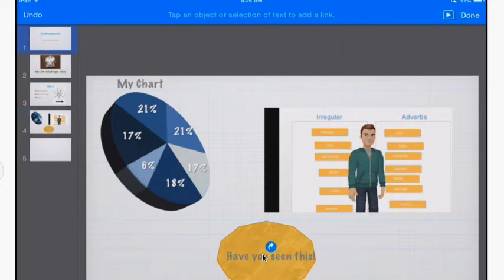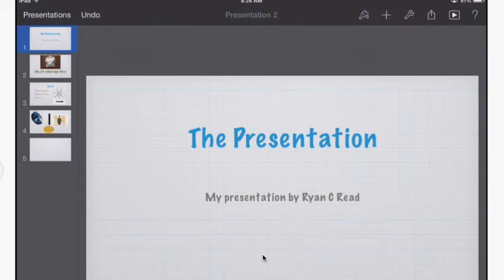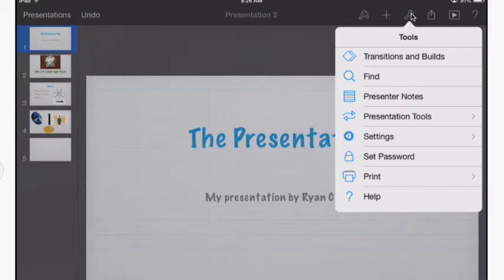So first of all, I'm going to tap on the first slide. Now, there's two ways you can do transitions, build in and build out. You can do them by slide or by word or picture on the slide. So you do the same thing. First of all, I'm going to hit done because it's still saying I'm on the X. So what I do is I go back to the wrench. I say transitions and build.